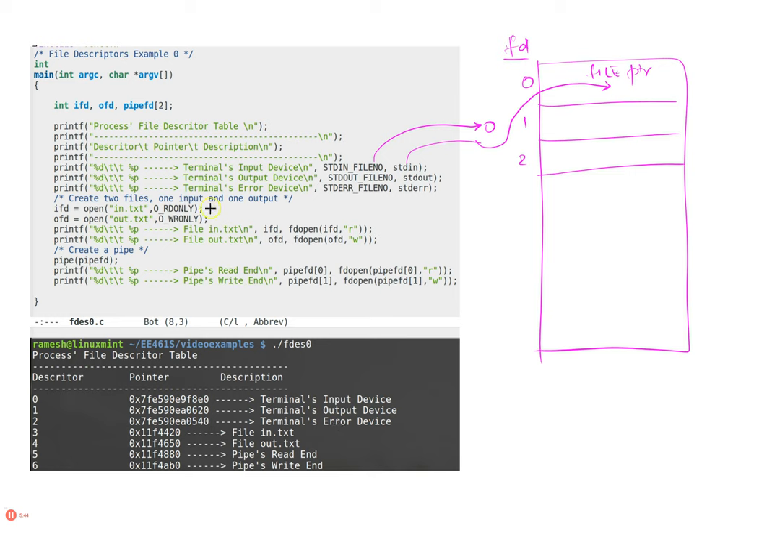Now I'm creating two files. One is a file which I open. If it doesn't exist, we'll create it. If it already exists, then it'll just open it. So I have an open. I'm reading one file for input, one file for output, and I'm going to print their IDs. So ifb is just a file descriptor now. So this will be a 3, because that's the next one I created.